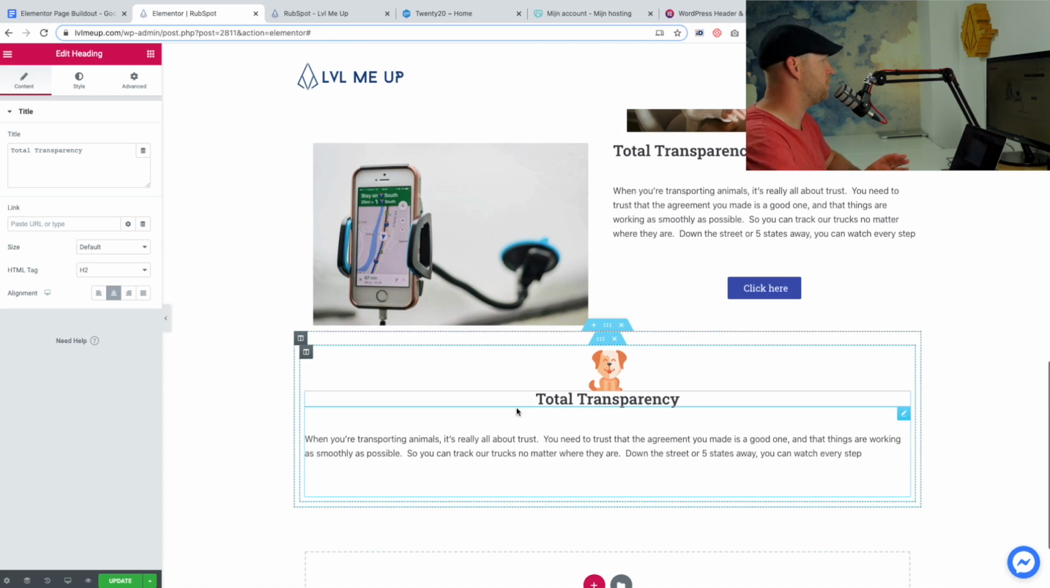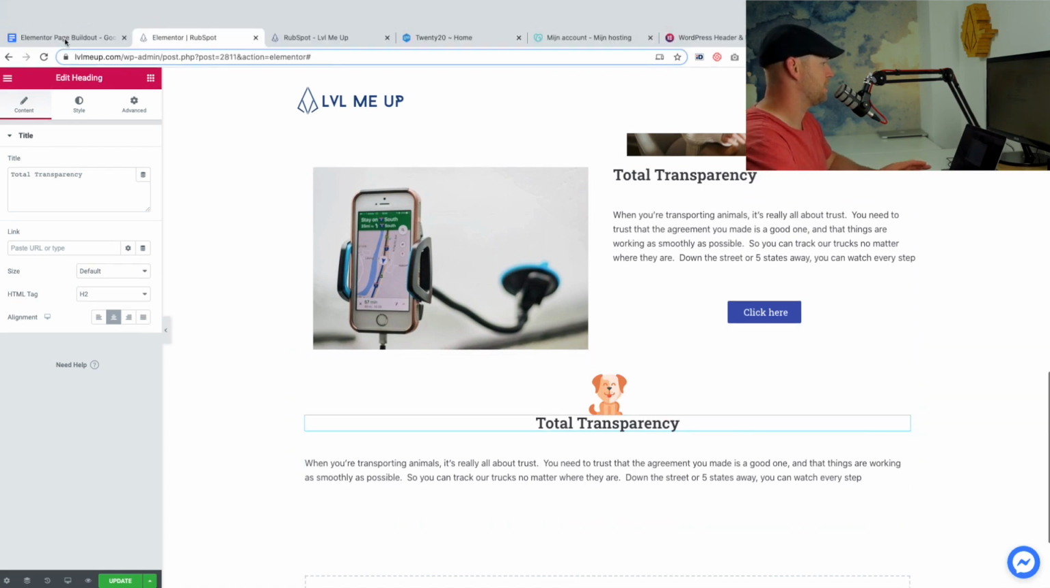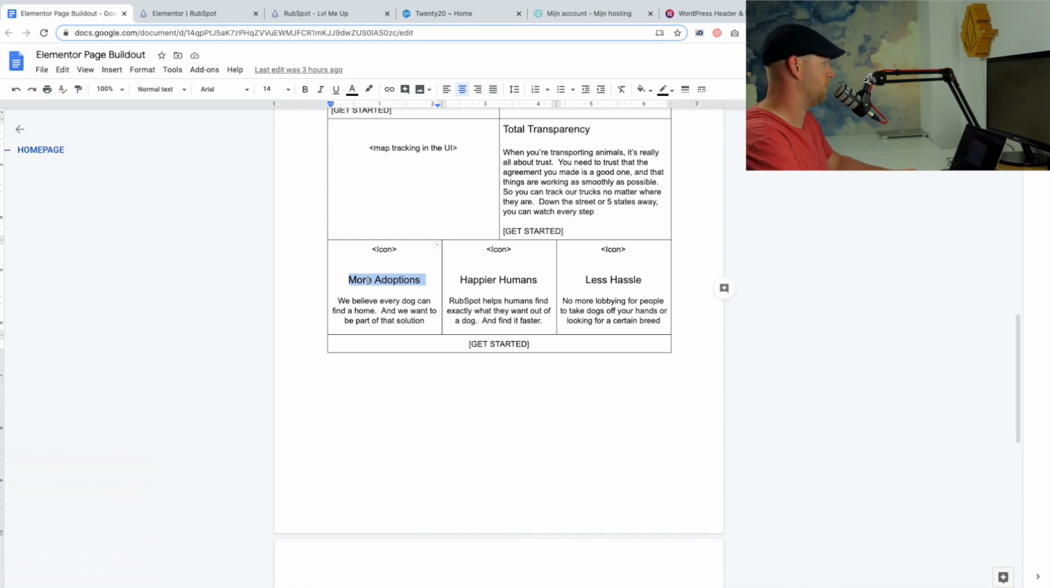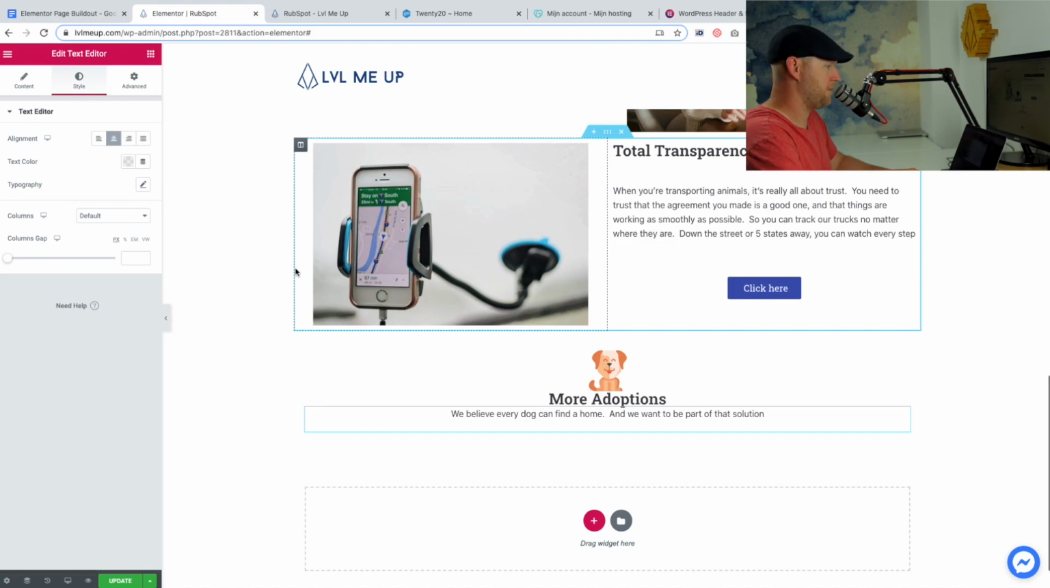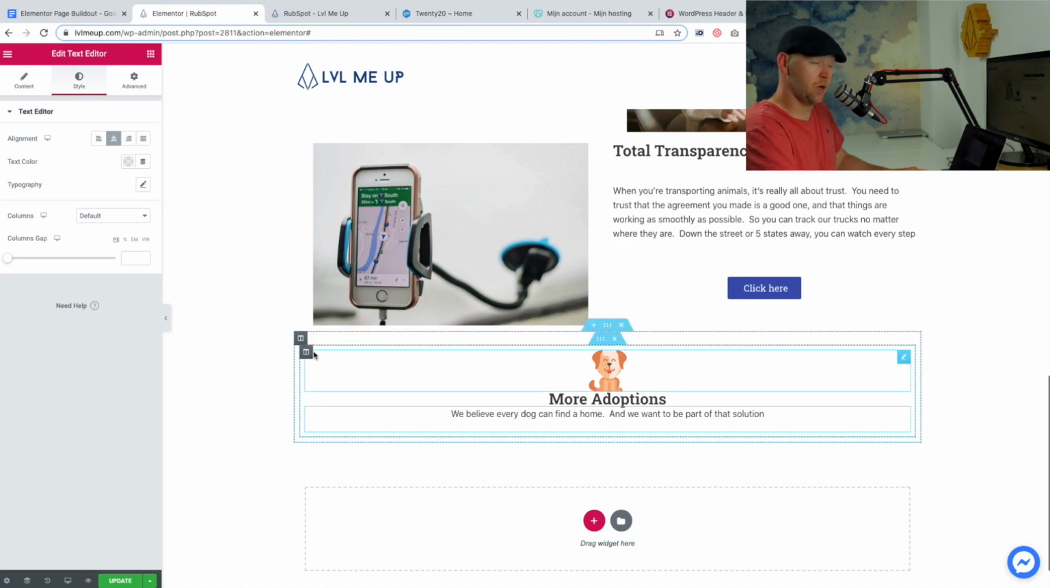So just a few things we need to do. Obviously we need to change the text. So we'll just go over here and we'll click there and we will change that. Okay, so that's done. Now we just need to add that to 2 more column sections.